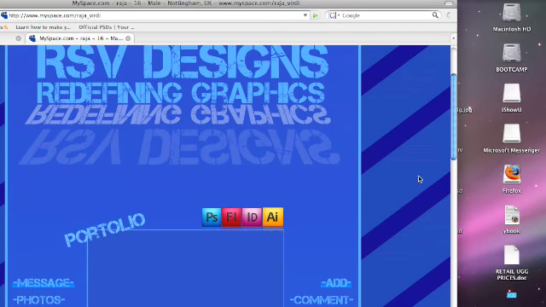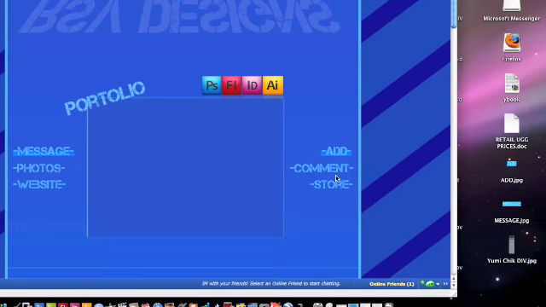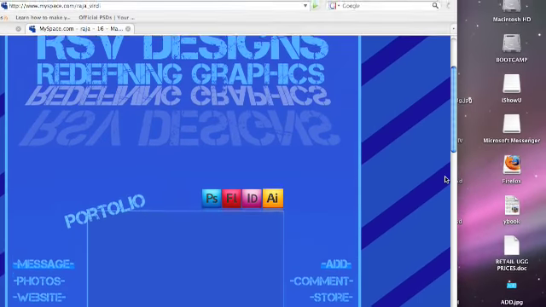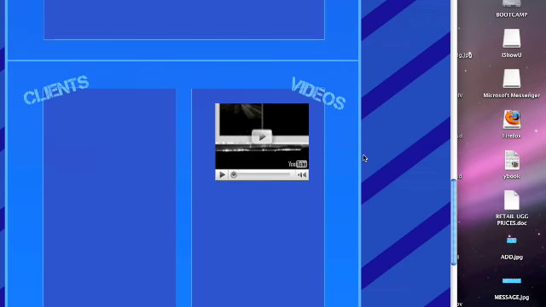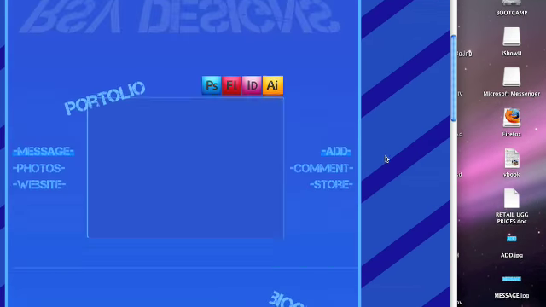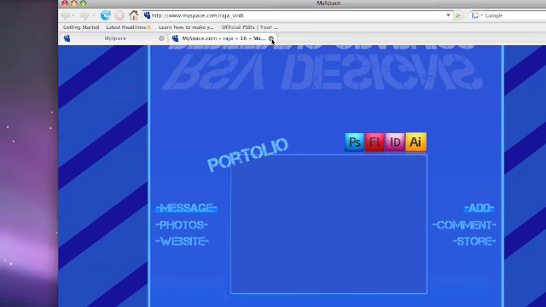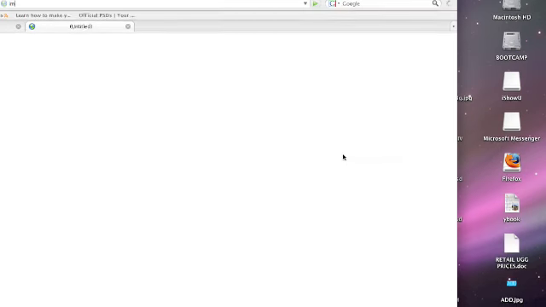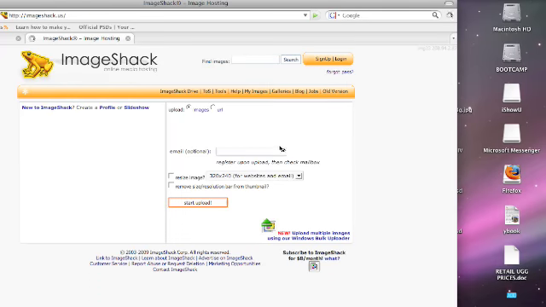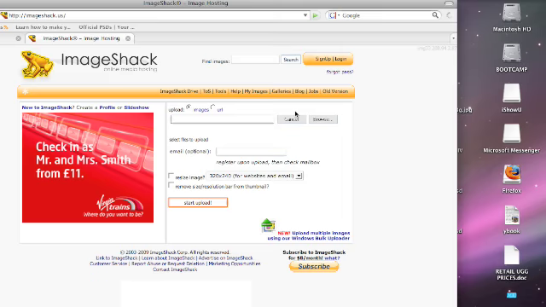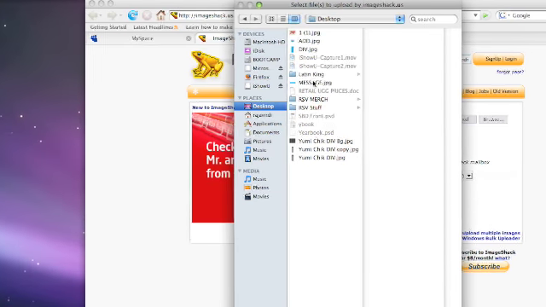So here's the general thing, and have you seen I've taken all these buttons out, taken my portfolio out, prices, so all I've got now is friends, comments, videos. Okay, and let's start. So we're going to start with uploading your image background, so you do that from imageshack.us. That is the best website to upload your backgrounds, your anything really. Big images, big files, you should upload from here.